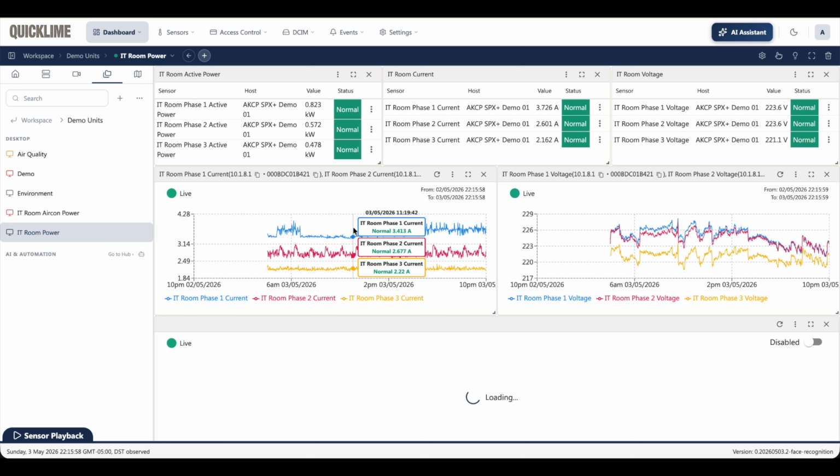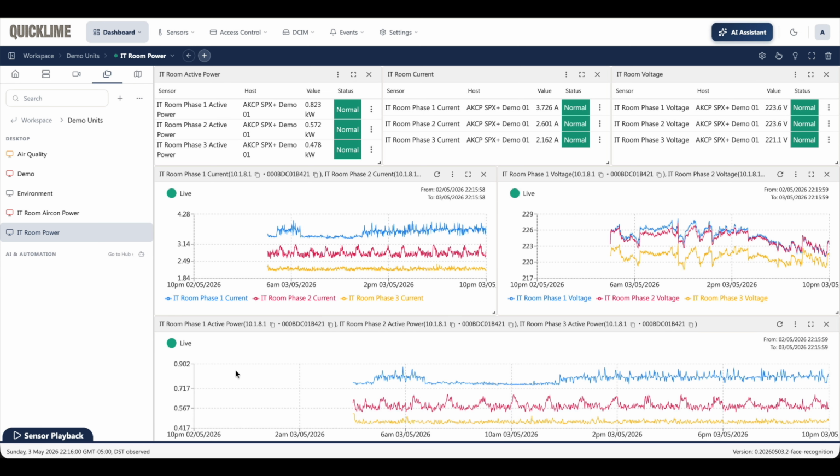And then I've also got another desktop here where we're looking at power. So this is three-phase power. We're monitoring the voltage, the current, and the active power across those three phases. So these are the various desktops that I've got set up here within Quicklime. And these are all customizable.